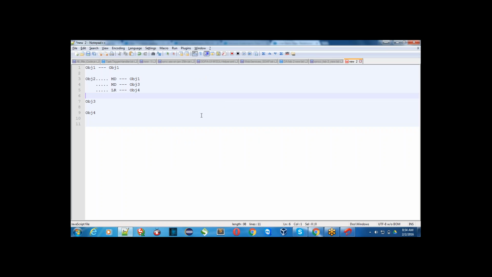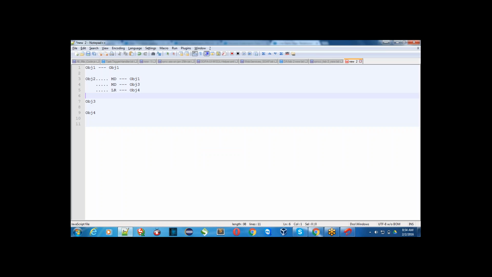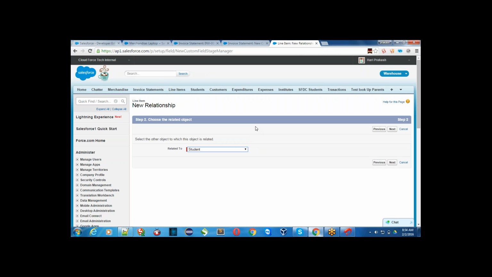For example, take the institute. Some students may come from a referral. I have an object called student where I store student information. On the student record, I have a field called referred by. Referred by is also another student, so I can easily refer to another student's name in it. So it's a self relationship. A lookup to the same object is called a self relationship. There is no data type for it, but you need to know that this type of relationship exists.